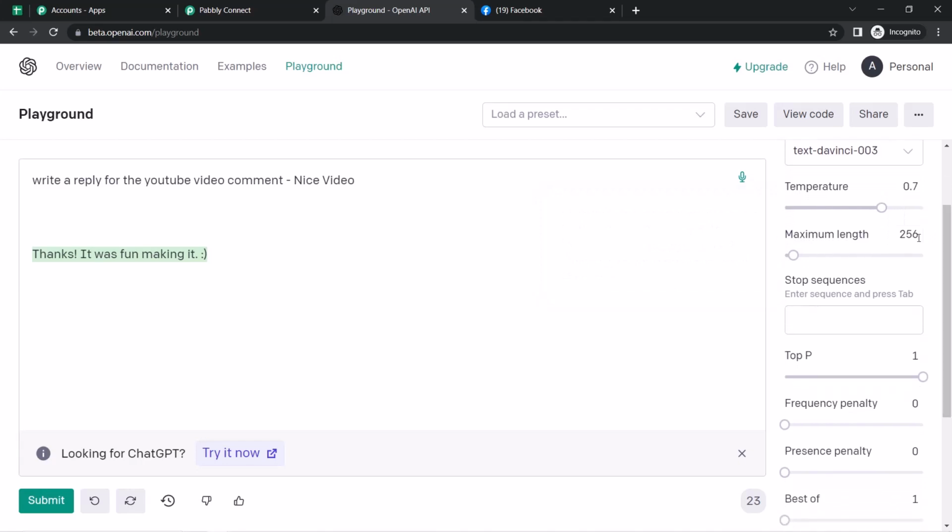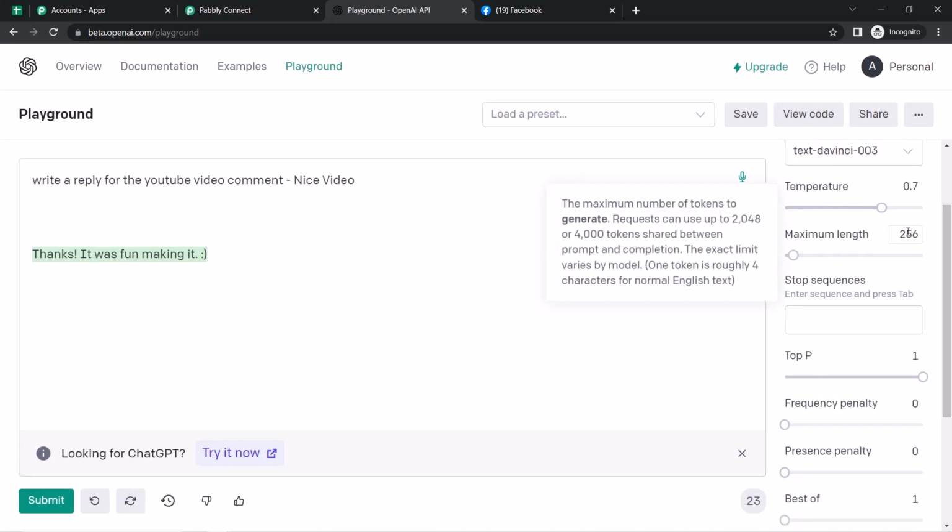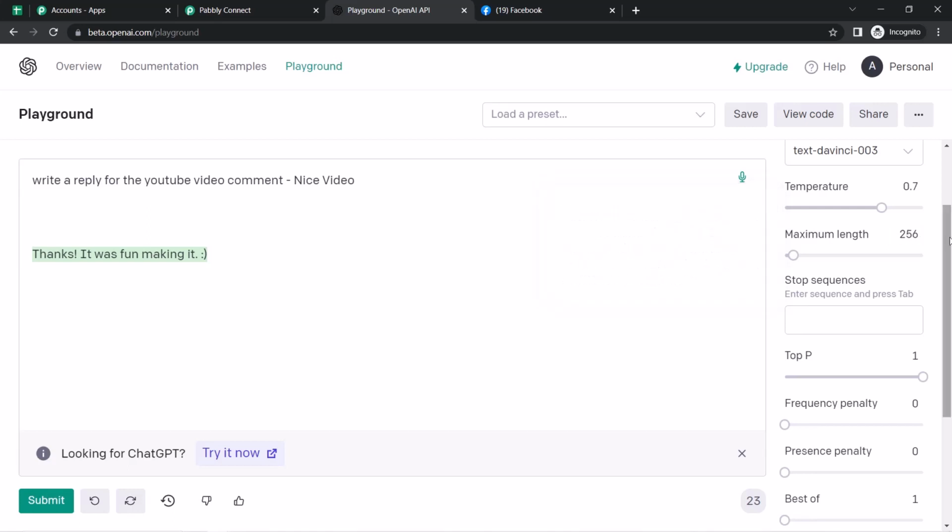Moving further, we have the maximum length. Again, read the instructions: the maximum number of tokens to generate. Okay, so a request can use up to 2048 or 4000 tokens shared between the prompt and completion. The exact limit varies by model, and one token is roughly equal to 4 characters for normal English text. So basically, you can define your content length via this particular setting.